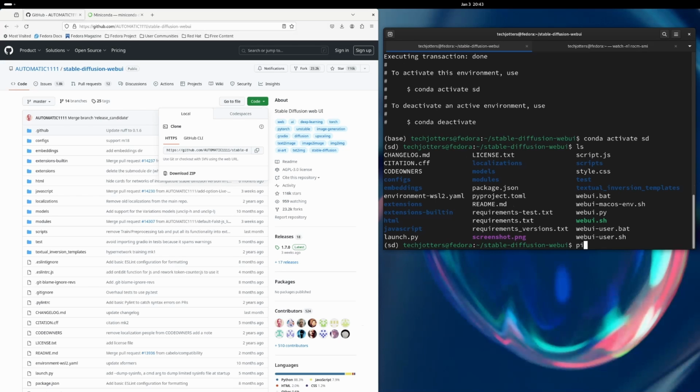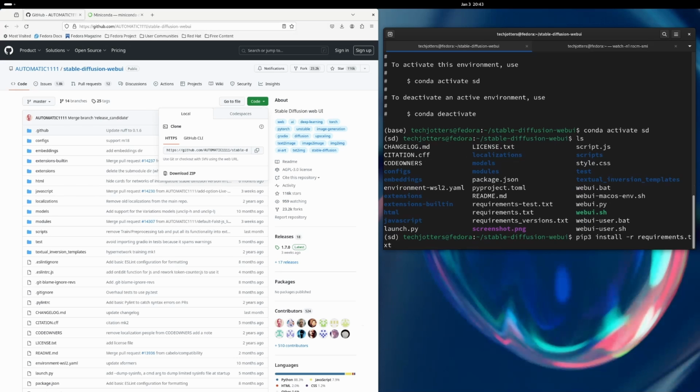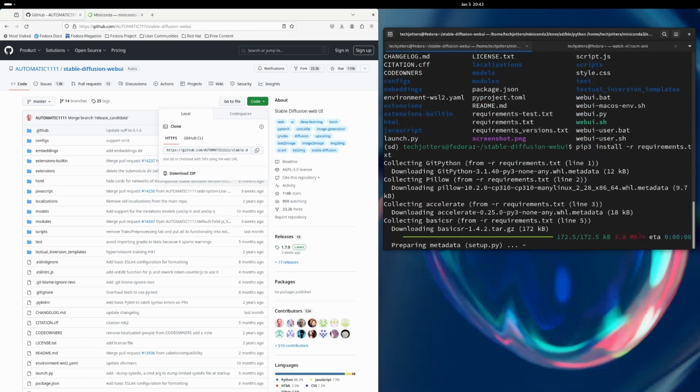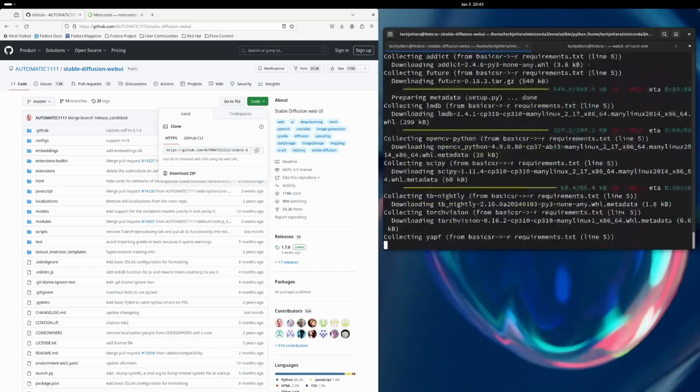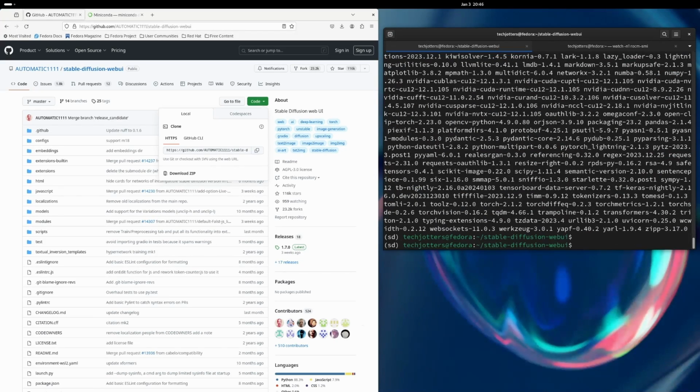I need to install all the requirements. So for that I will use pip3 install -r requirements.txt. It will install everything needed for Stable Diffusion. It will take a little bit of time, so I will fast forward this and I will be back when it's done. It's done. So installation is completed.